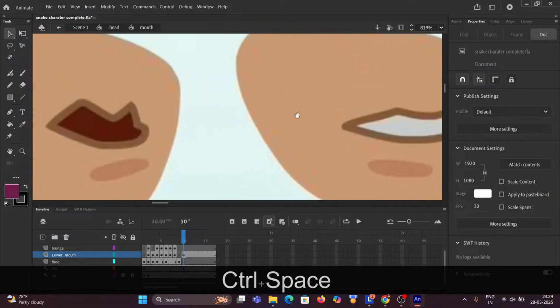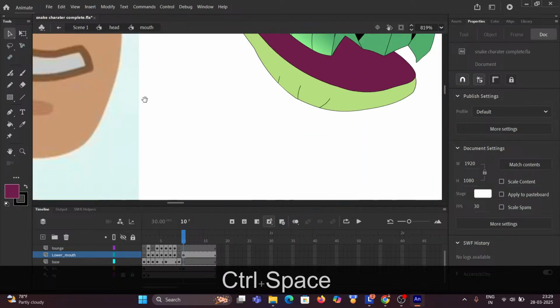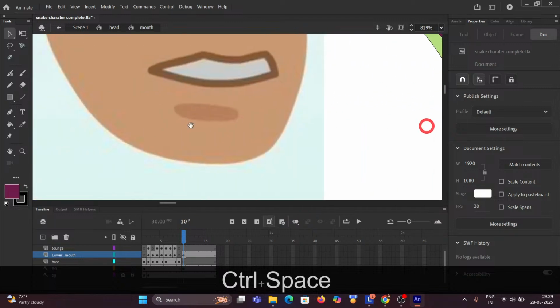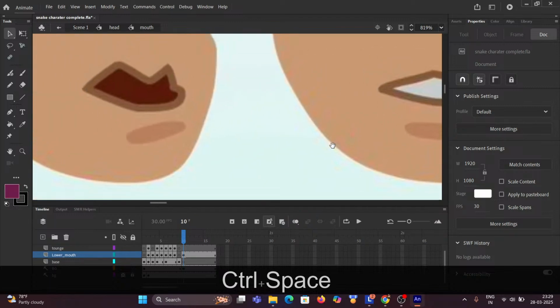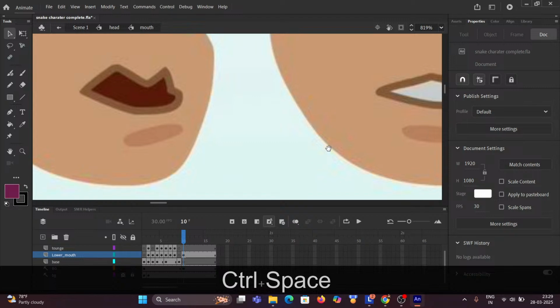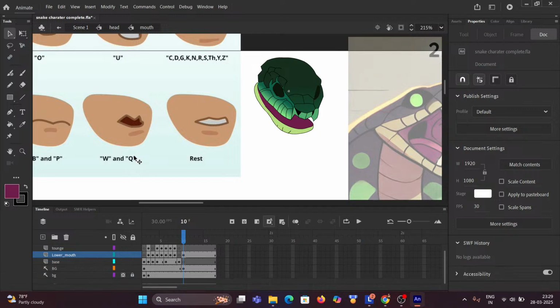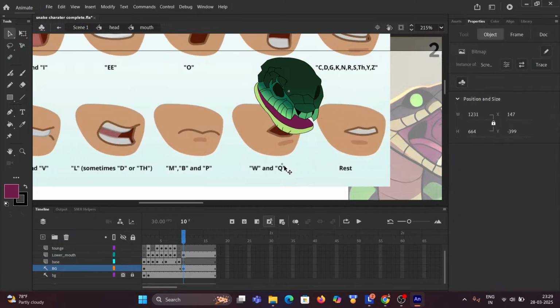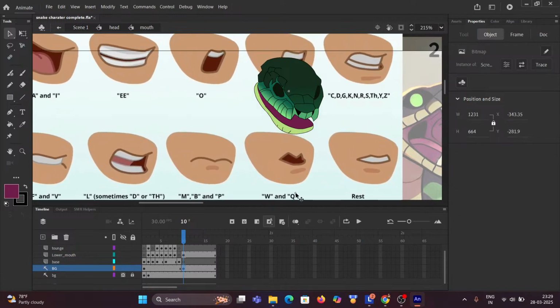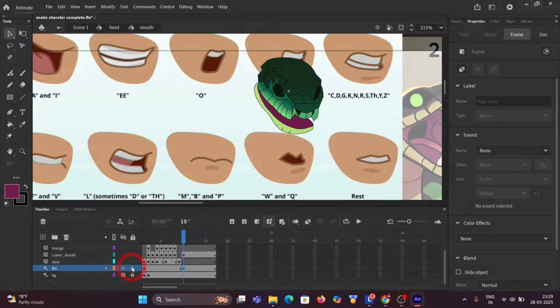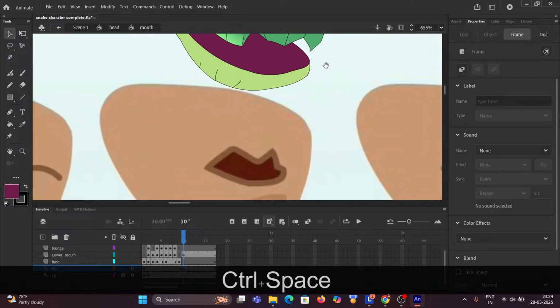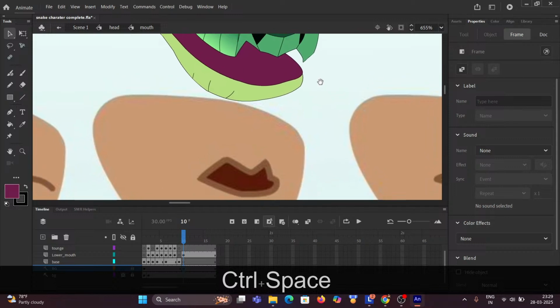Let me see the mouth shape. What about, I need to move here, and I will lock this layer and see what the problem is.